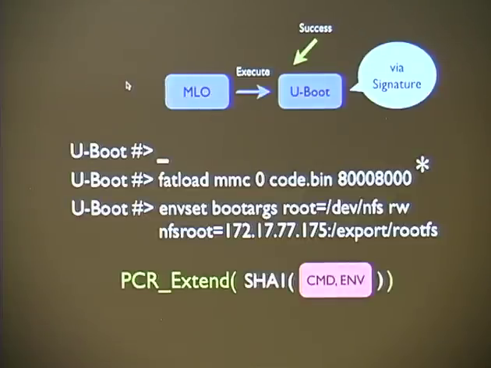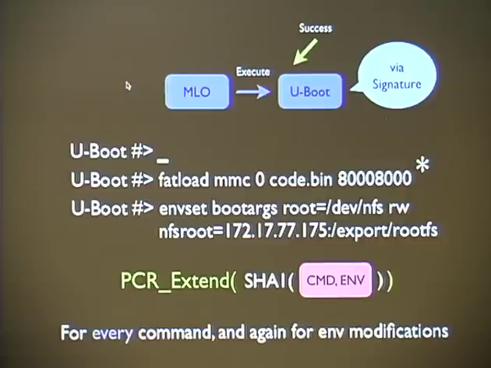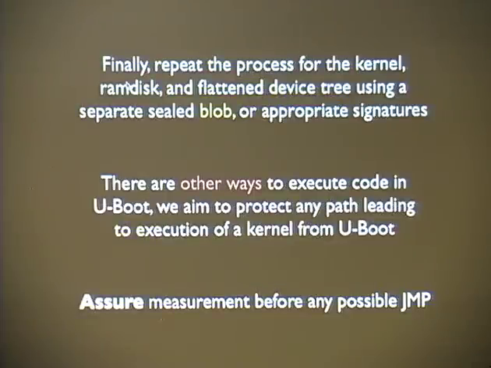So what we really need to do is use signatures, but also extend PCRs every time we run a command inside uboot, or we set an environment variable inside uboot. And then we repeat this process for the kernel and then every subsequent piece of code that needs to be run. So uboot is going to take in either just a kernel or a kernel RAM disk, and a flattened device tree, and anything else. So we've implemented this all in uboot right now. And then there are other ways to execute code, right? If you just jump to a location in memory and start executing, we know that uboot will have measured that, and then it's the responsibility of that code to continue that measurement. If it doesn't, that measurement chain is interrupted.